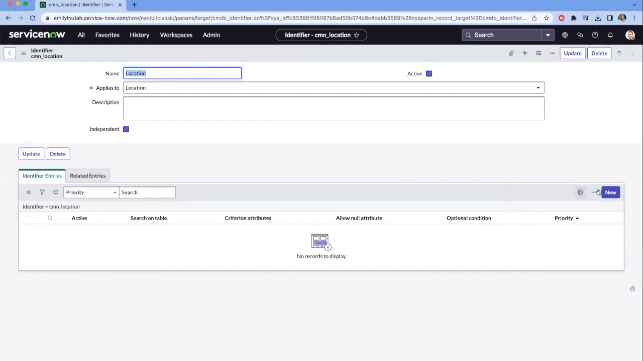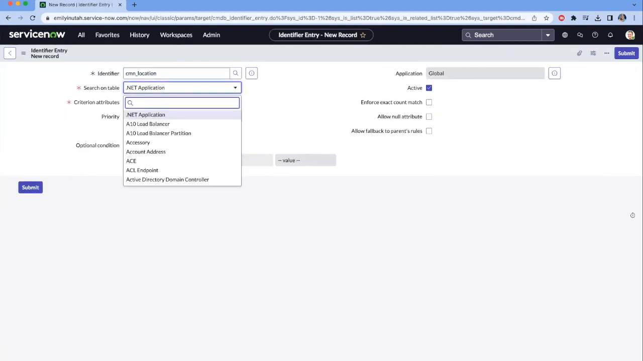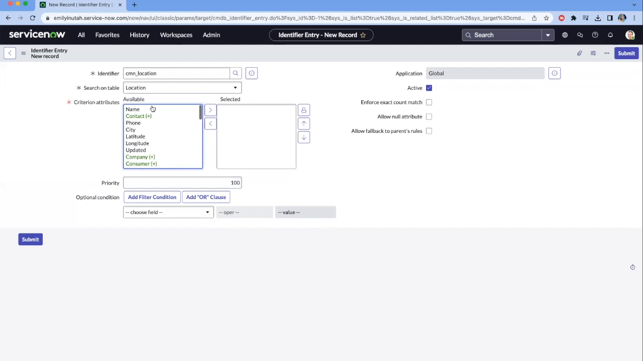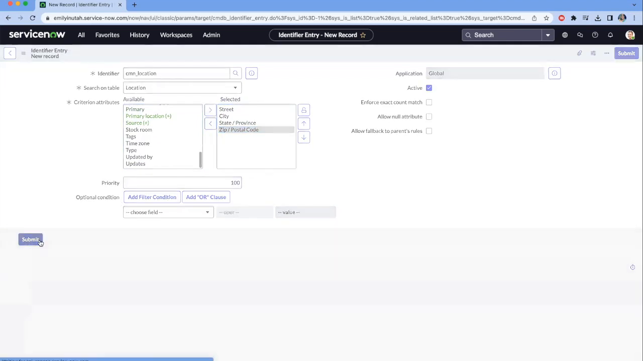So coming down here into our identifier entry, we're actually going to add two. So let's add the first one. And again, we want to search on that location table. There we go. And we want to give it some criteria here. We want to search for specific attributes. So let's add in street. Let's add in city. Let's add in state and zip code. We want to keep it at priority 100, and let's submit this one, and then we'll make a second one.